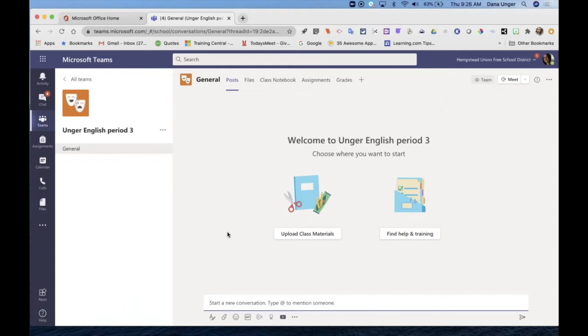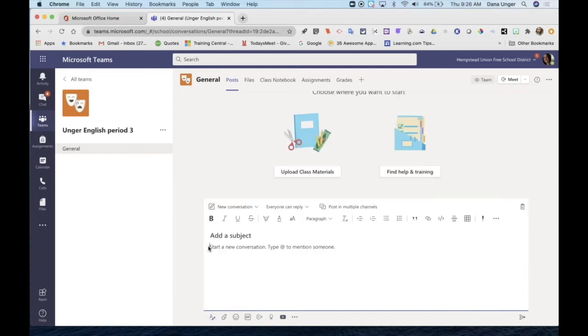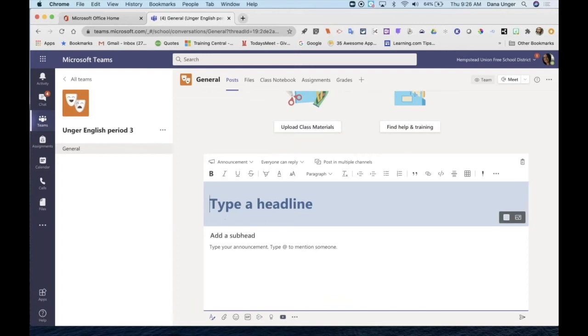So what you do is you go down to where it says start a new conversation, and this is the feed in the posts area for your team. But a lot of people don't realize that if you click on this little A right here, you get more options that appear. And instead of just starting a conversation, I'm going to choose announcement here. So I can type a headline for my students. So I'm going to say summer essays due Wednesday.